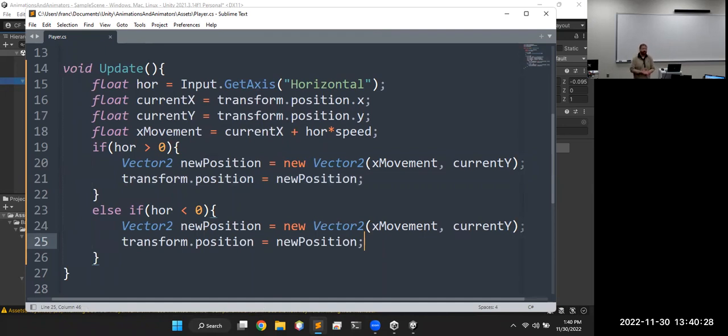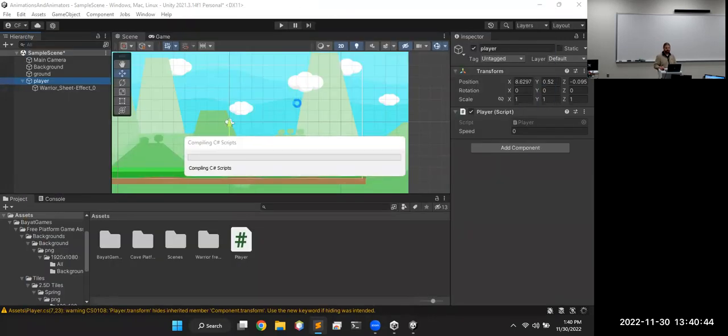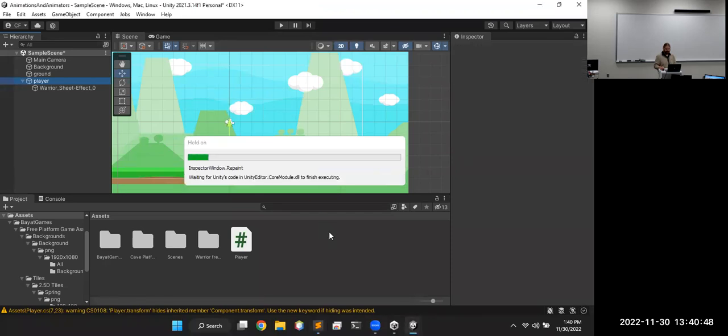There's lots of different ways we can make the character move. So the quick, easy movement here, just changing the X position when we push the button. Any questions about that? That's stuff we've seen before, so hopefully it looks familiar.